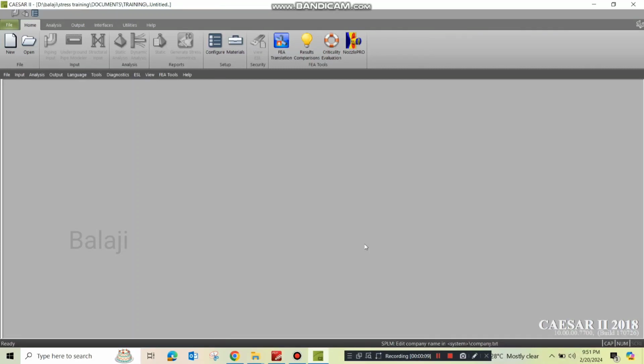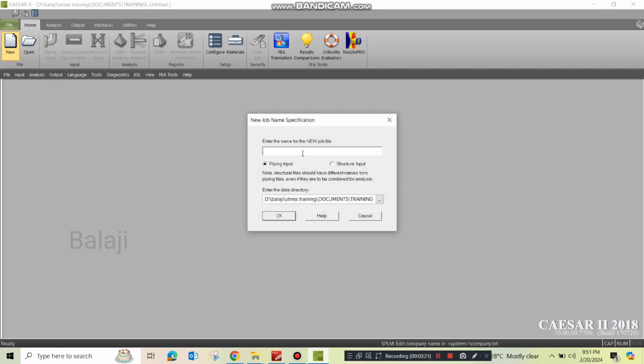Hi, today we are going to see how to create a unit file in CAESAR II. First, open new and then select the folder location using the browse option.